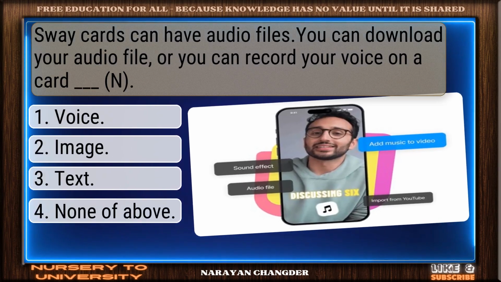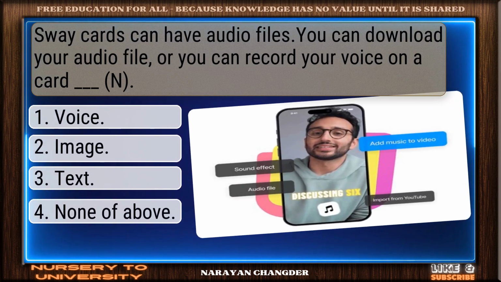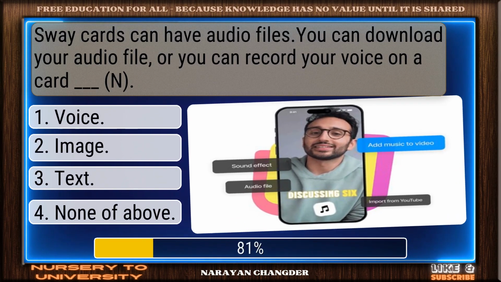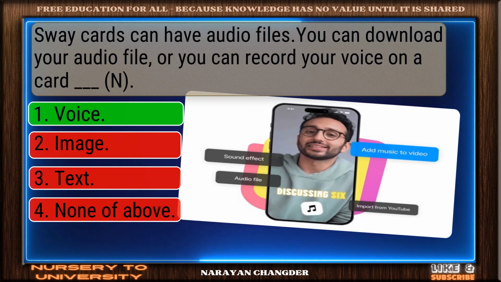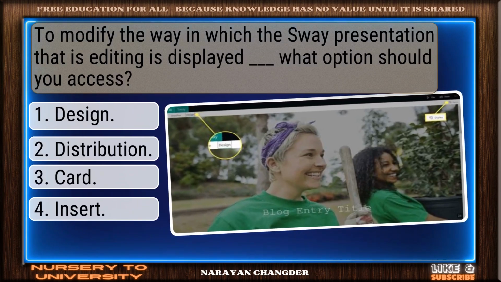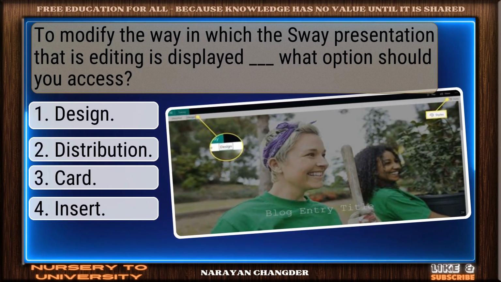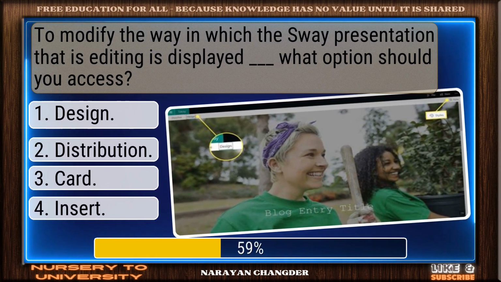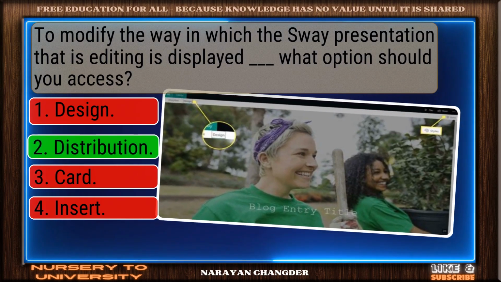Question number 7. Sway cards can have audio files. You can download your audio file, or you can record your voice on a card dash. Correct. Voice is the right answer. Question number 8. To modify the way in which the Sway presentation that is editing is displayed dash, what option should you access? Smart pick. Distribution is the correct choice.